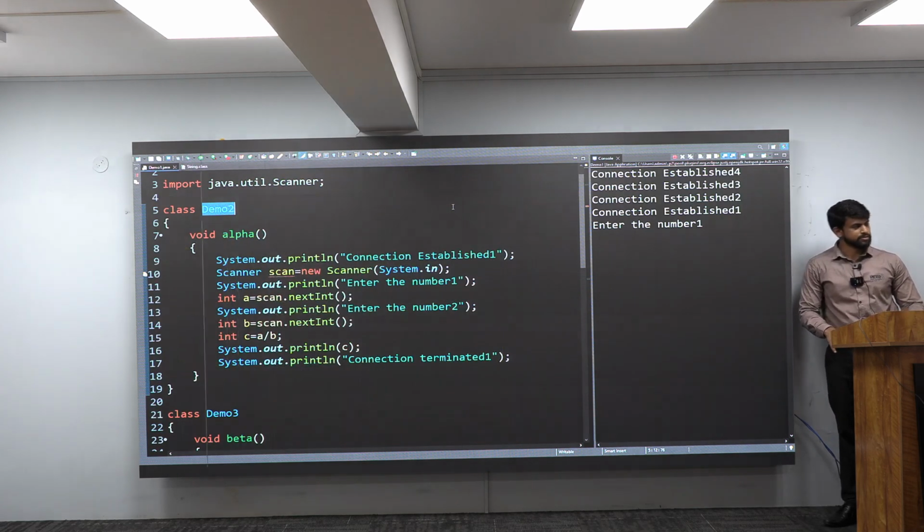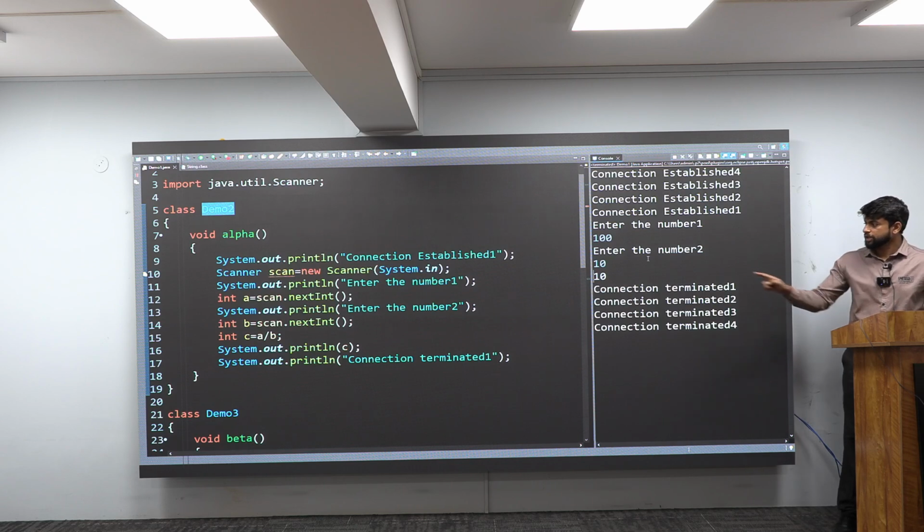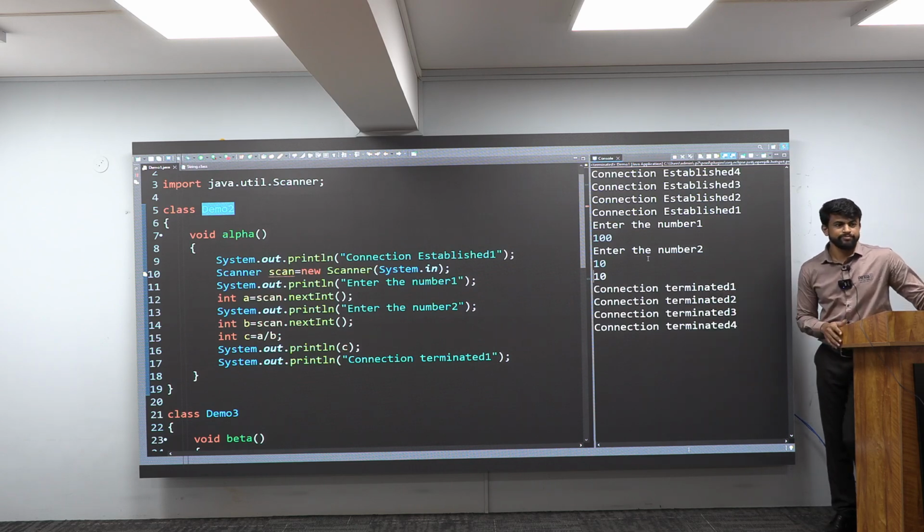Sensing this much? Beautiful. What's this now? Enter the number 100. Faulty input? No. I'll hit enter. Enter the number 2, 10. Faulty input? No. No means properly all the connections are getting terminated. Means this is a normal terminated program.